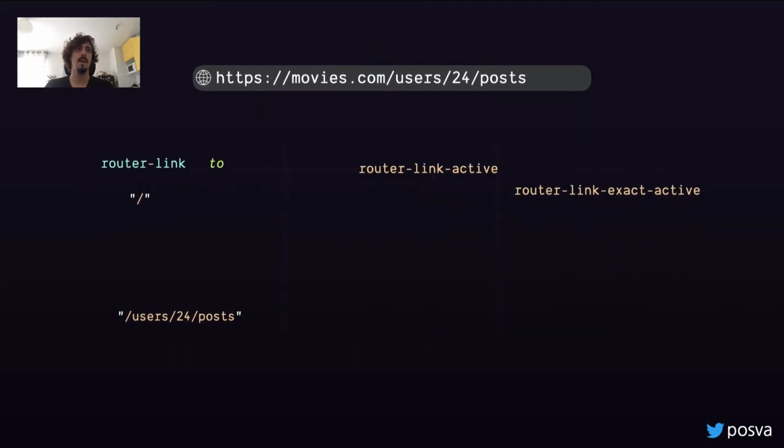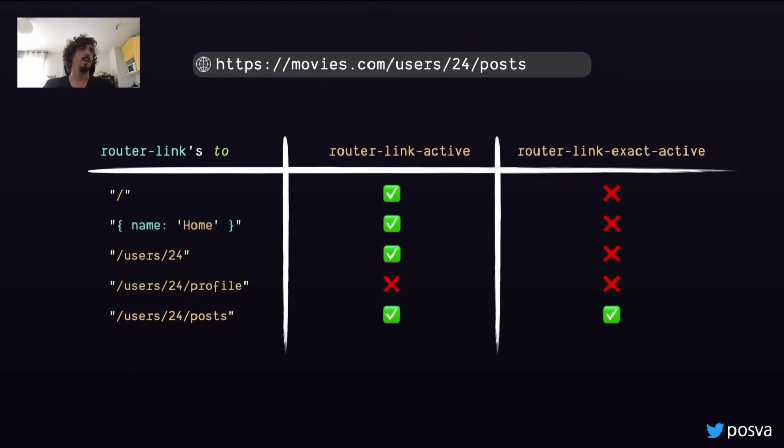So the way we had it is if we are on slash, we're going to apply router-link-active. If we are using a named route, it's going to also apply the active class. And then if we are on a sub part of the URL, like users/24, it's also going to be active. And then the only one that is going to be exact active is the exact same URL, 24/post.